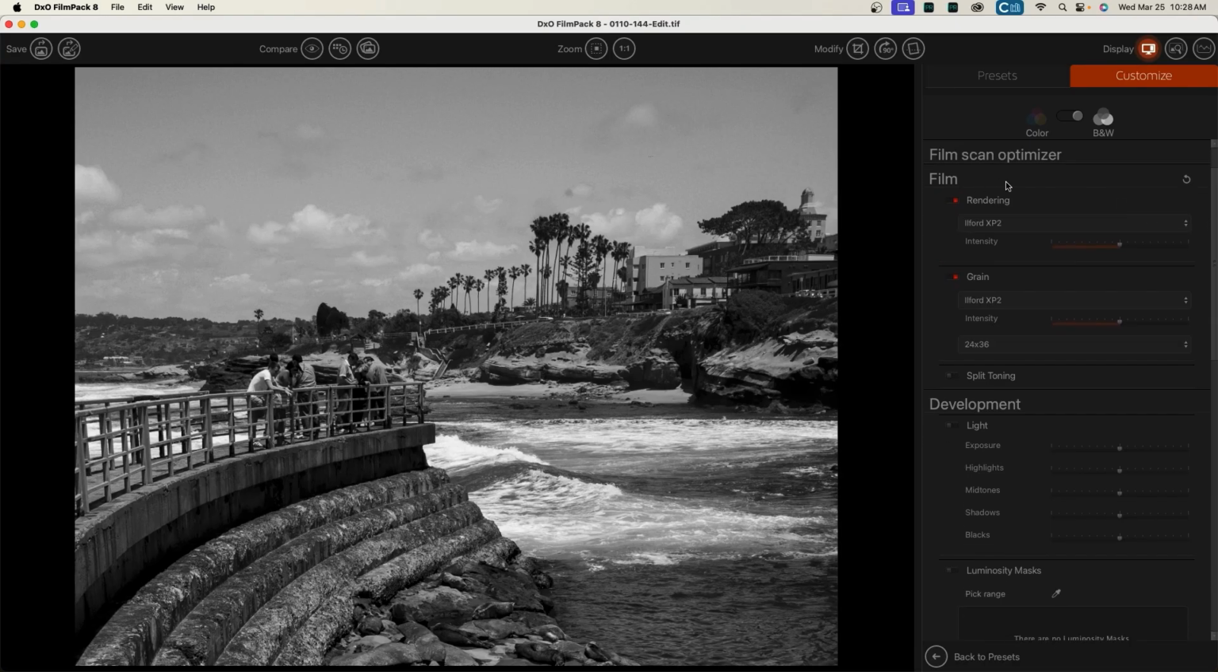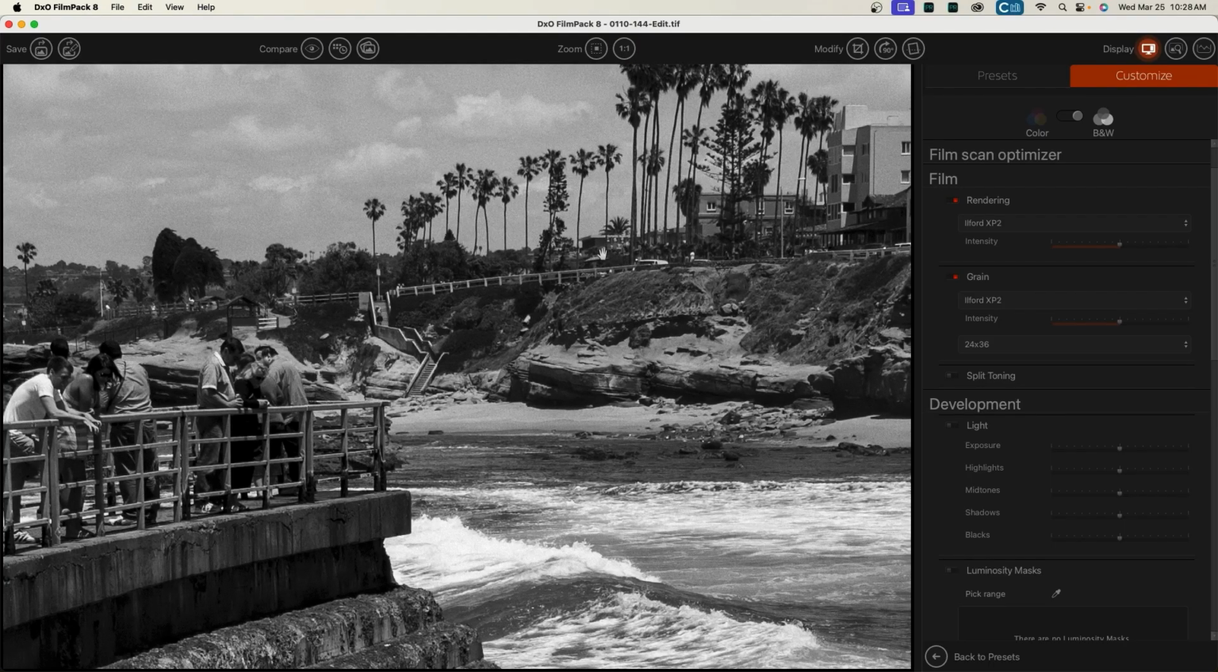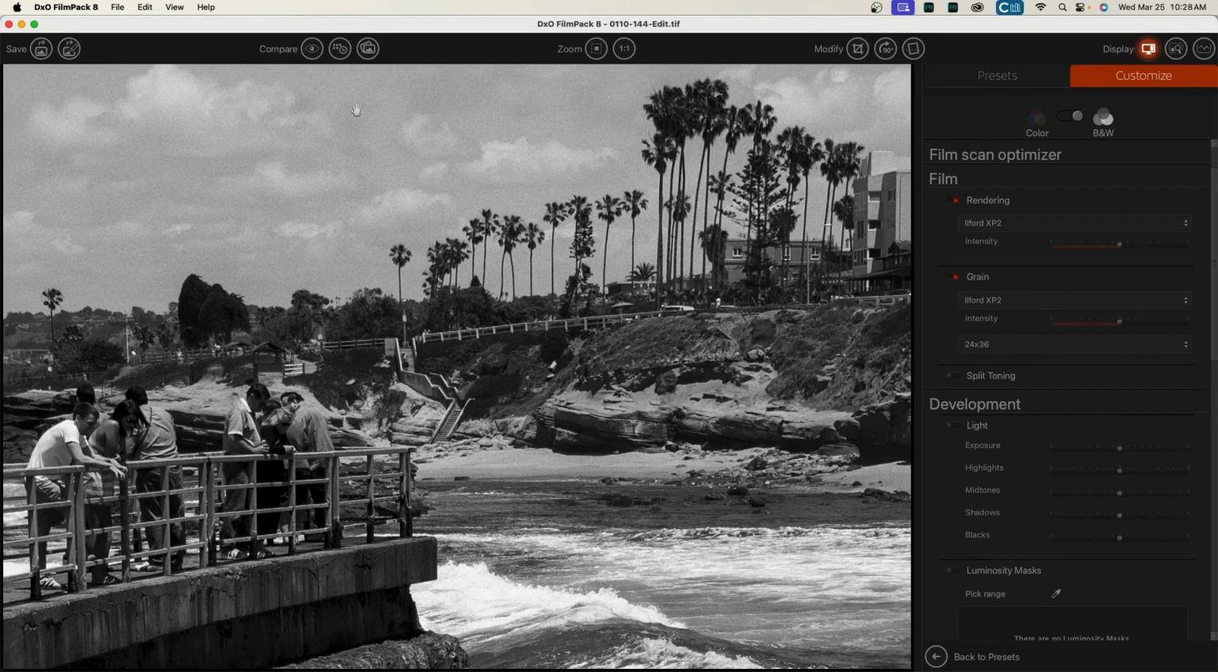Under film rendering, XP2 intensity is that. The grain is set to that. I think I want to zoom in on this. So I'm just going to click on the 1:1 and just come over here, and we can see that there is some grain going on in the sky. Good place to take a look at it.